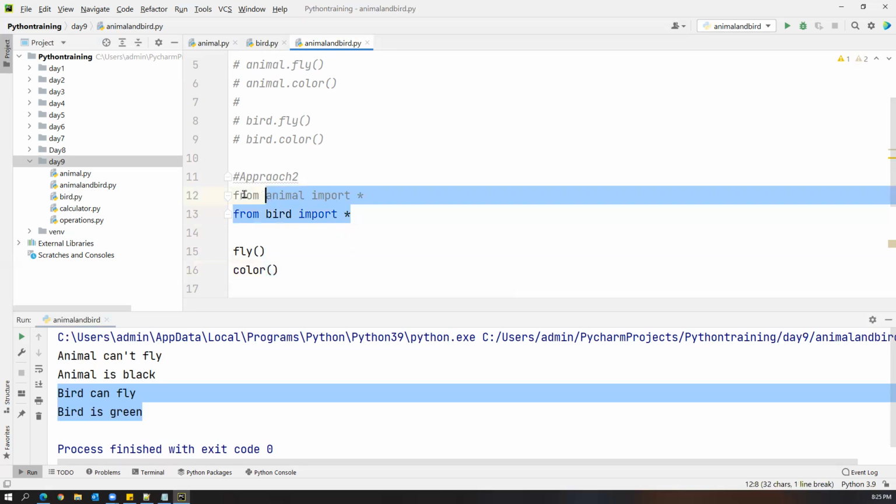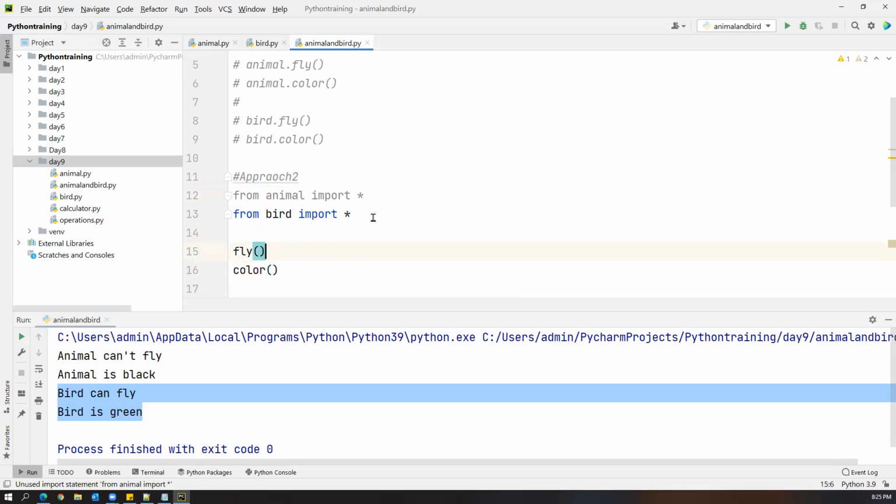So I defined these two, but whichever is the latest import here, bird is the latest model import. So these two functions are by default called from the bird module, not from the animal module, because these are the latest import. And after this, whatever functions we call will be executed from the bird module, not from the animal module. So this is a problem.